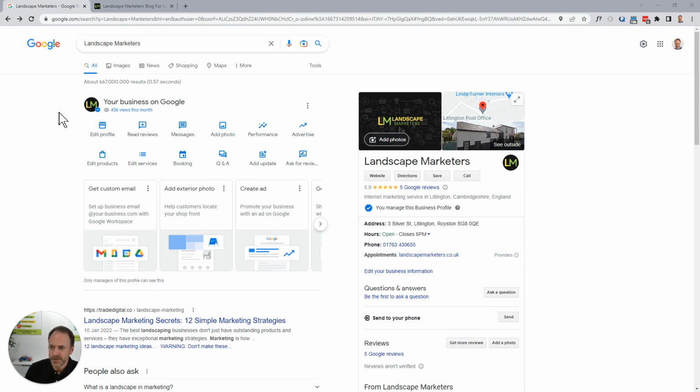The easiest way of doing that is by being logged into Google in the account that manages your Google profile, and then just searching for your company name. And when you do that, if you are logged in correctly, you'll see a screen like this. So you'll see on the left your business profile on Google with some buttons here, and on the right it will say you manage this business profile. I've covered in previous videos how to claim your profile, and if you don't already have access to it, how to get access. So here I'm just going to assume you've already logged in, and these are the next steps.